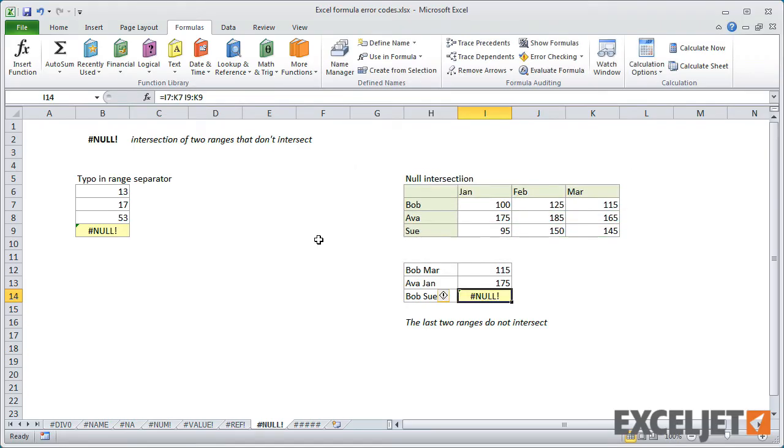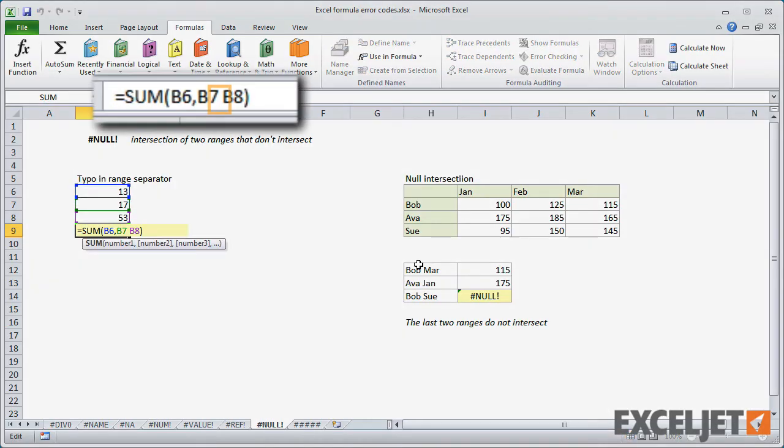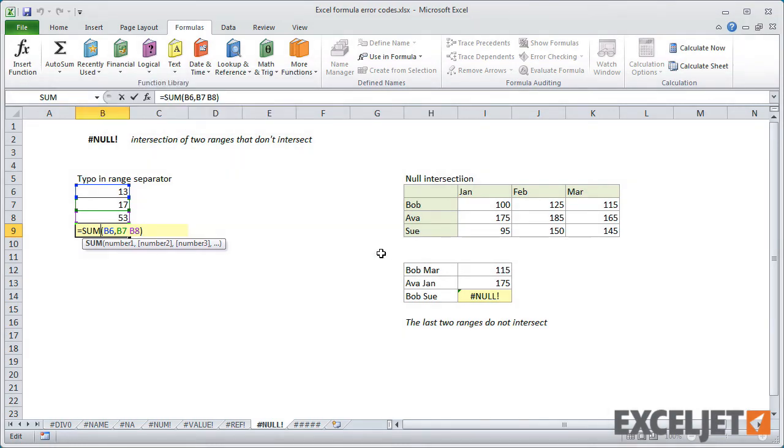Now let's look at the first example, which is a SUM function. You can see that this formula is unintentionally using a space instead of a comma. The space is the range intersect operator, and because B7 and B8 do not intersect, SUM returns NULL. To fix this problem, just replace the space with a comma.